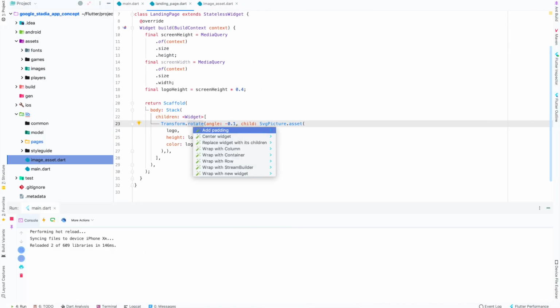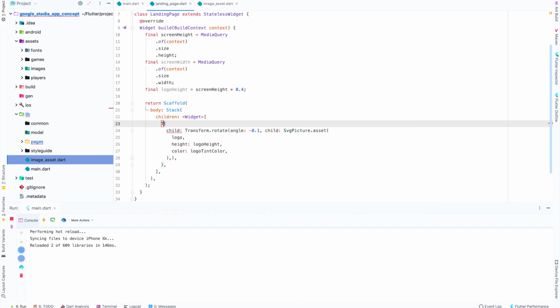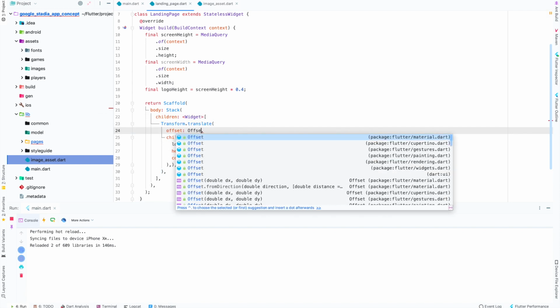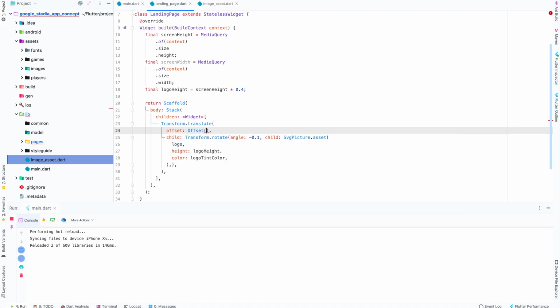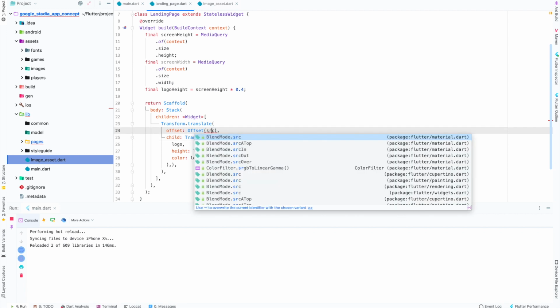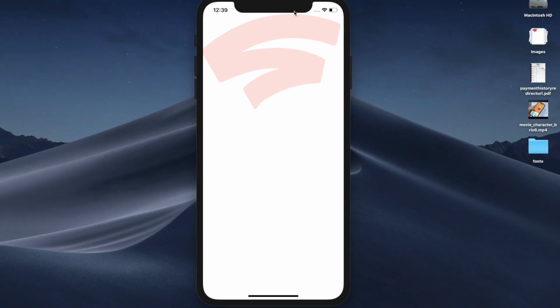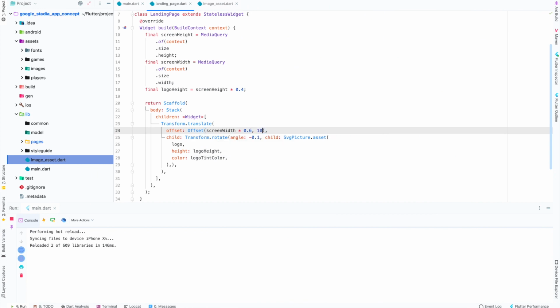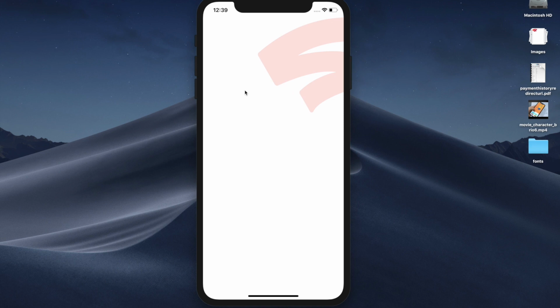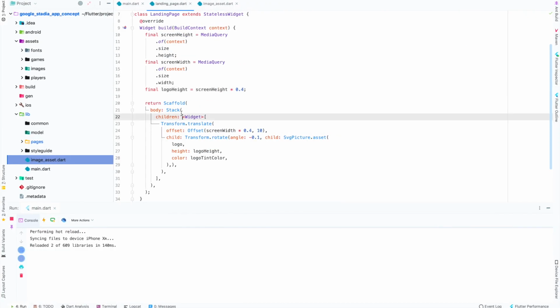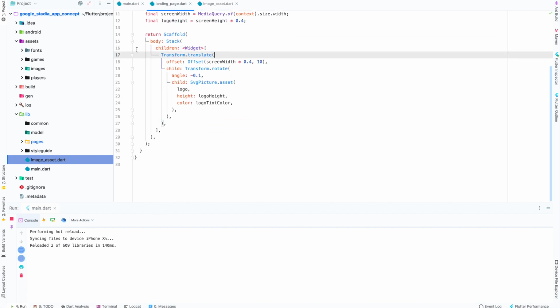So we want to again wrap this inside Transform.translate. And this time we will need an offset. It takes an x and y. So my x will be screen width into 60%. So it will start somewhere from here, and a little bit from the top as well. Let's see. Oh, it went too much. So what we'll do is we'll do this. Yeah, I think this is right. Now we will start with our second part. This is my stack completed.